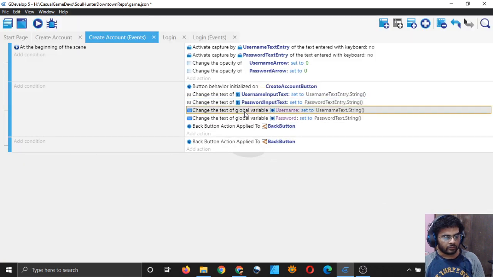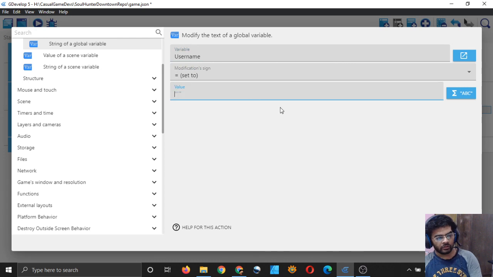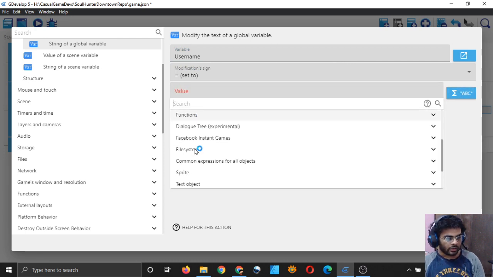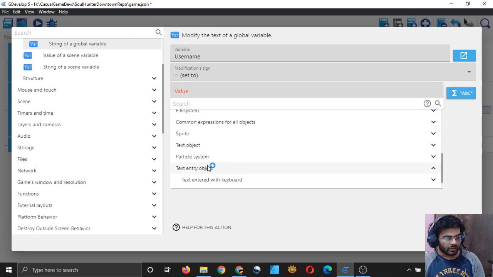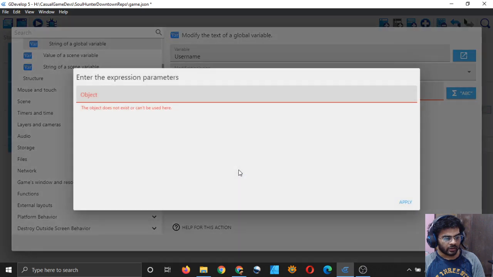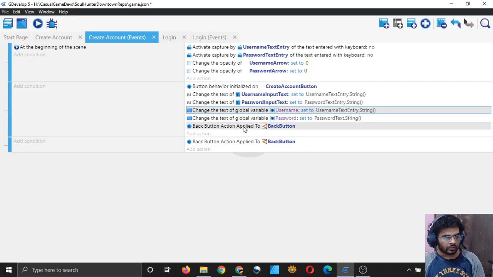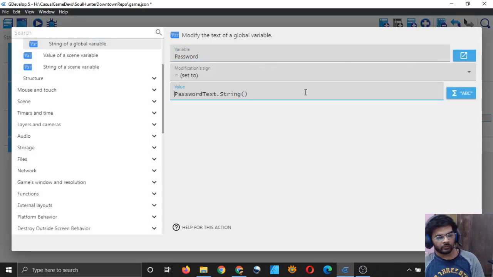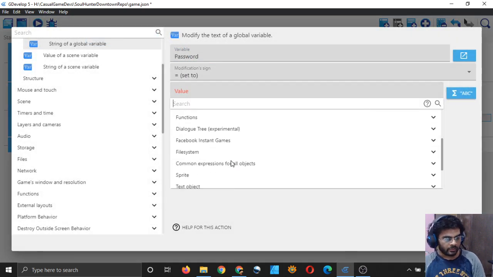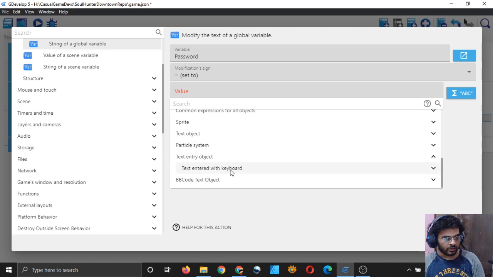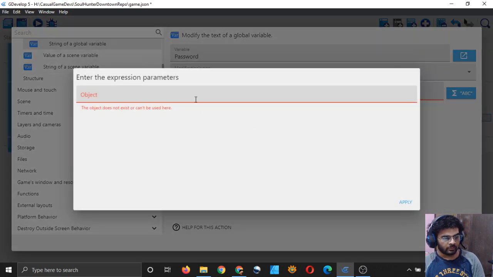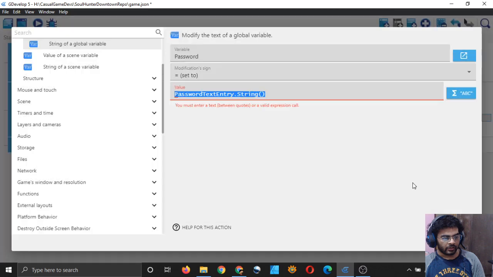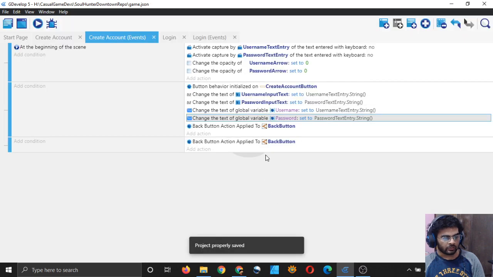And here also you have to do the same thing. Go here, remove this and go to ABC, and text entry object, text entered with keyboard, and choose username text entry, click on ok. And here also remove this and go to ABC, text entry object, text entered with keyboard, and go to password text entry, click on apply and click on ok. So that's good.